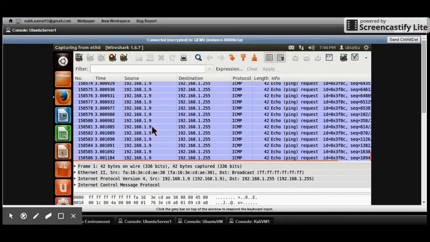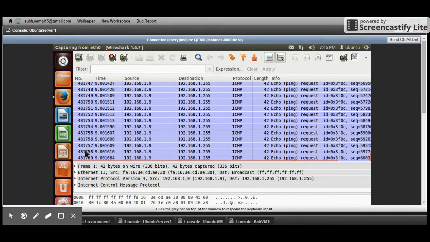So if there are several dozens of users present in the broadcast domain, then it becomes a distributed denial of service attack. We can see there is a very high number of packets coming into the victim's system.